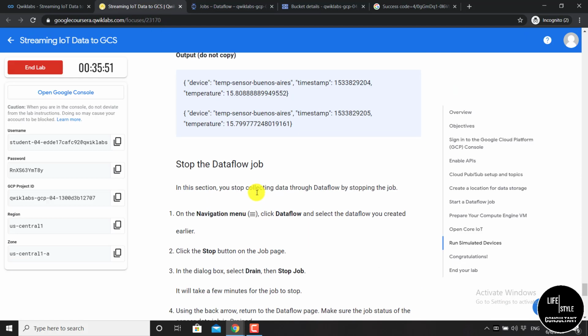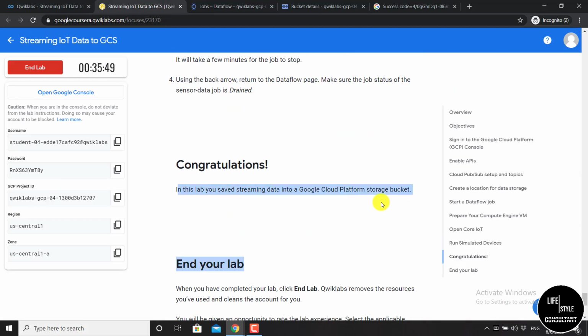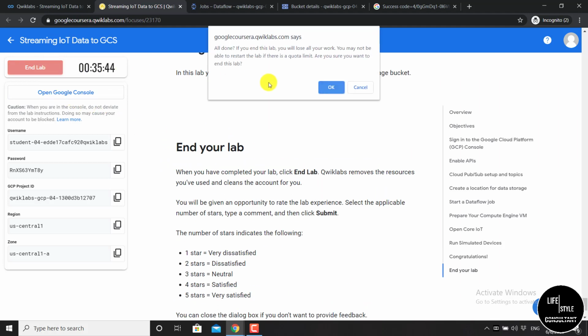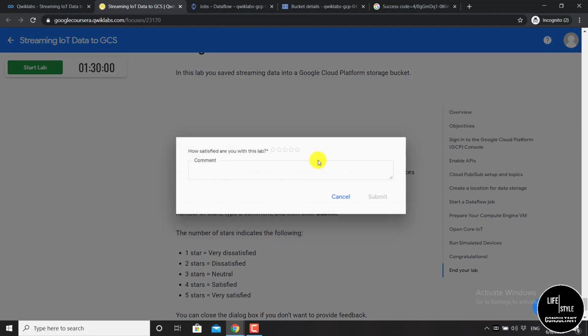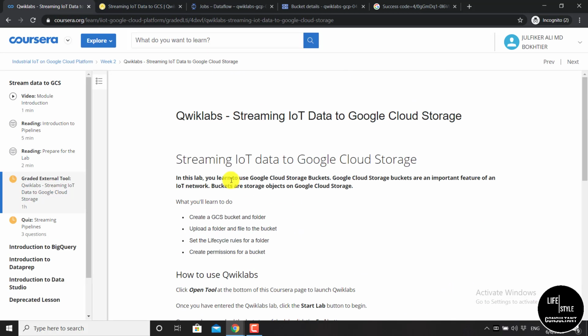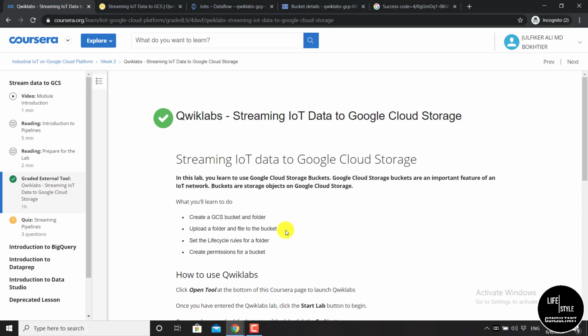Okay, now go back to the instruction tab, and our lab has been done. So we need to click here end lab. After that just click here OK, then just give any comment and click submit. Okay, now go back to your Coursera tab and just refresh it. Okay, you can see green sign, that means the lab has been done.